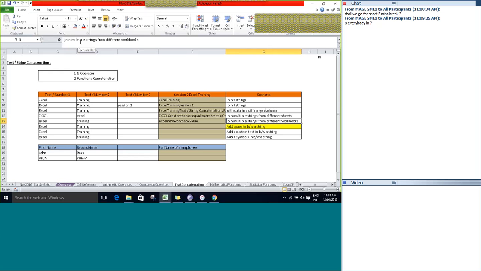But the second value we referred to is in some other workbook, in some other worksheet. You can see all the references here. C13, and Book1 is the new workbook. You can see it in square brackets, followed by the sheet name, and then followed by the corresponding cell reference. So I hope everyone is clear about how to join multiple strings from a different workbook, how to join multiple strings from different worksheets, and how to join multiple strings from data in a different range or column.